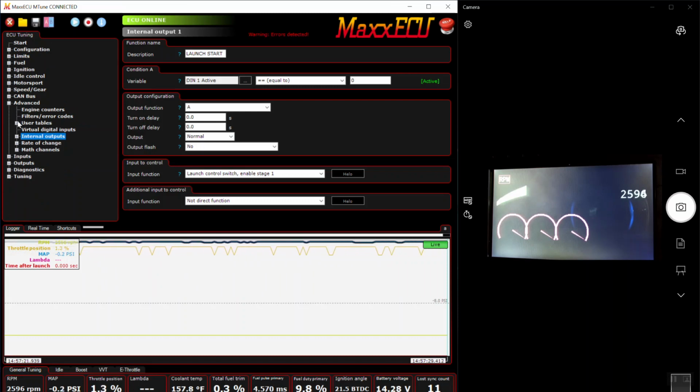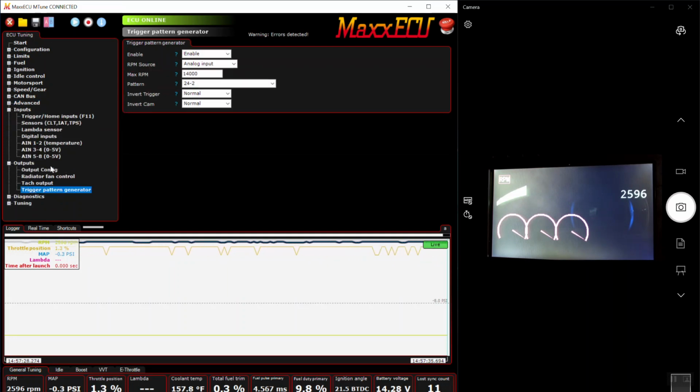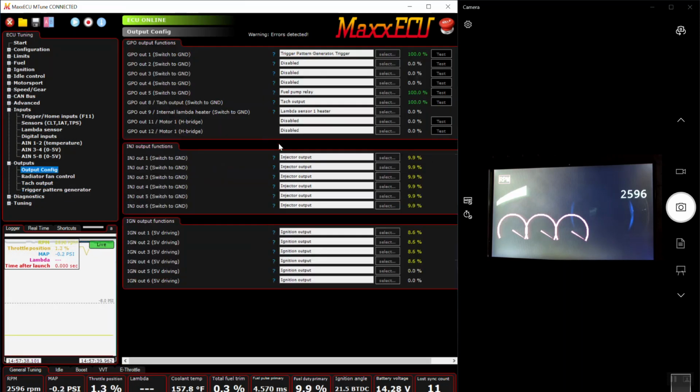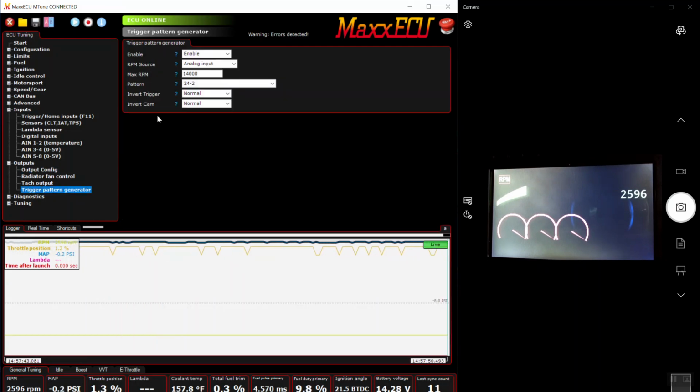So what I've done is I've configured an output to be trigger 1, our trigger generator, and it's only going to output a crank signal. You can do crank or cam. In this case, I'm just doing crank signal. This is where you would set it up.